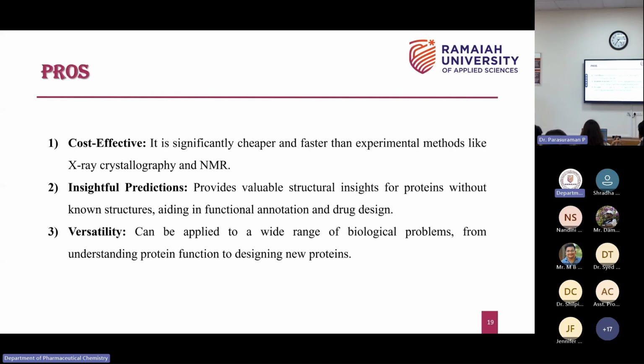Some of the pros are cost effectiveness. It is significantly cheaper and faster than experimental methods like X-ray crystallography and NMR. For example, there is a technique called cryo-EM, where for building a single protein structure, we need up to 8,000 movie stacks, followed by 10 to 15 TB of memory and all. It is a long process. If we have a template and a query protein sequence, we can just build by comparing them. Cost effective and less time consuming.